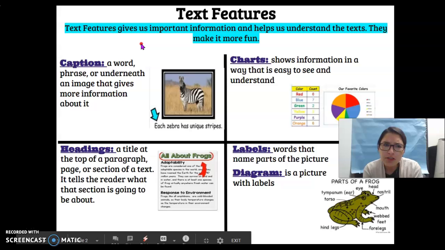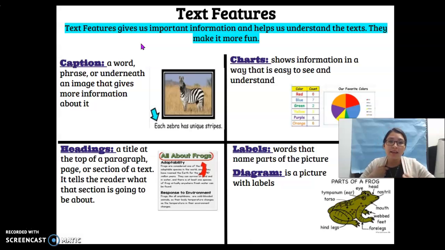Today we're going to be focusing on text features. What are text features? Text features give us important information and help us understand the text. They make it more fun. So we've been learning about narrative nonfiction and informational text. Well, in these types of books, we see a bunch of different text features. And these text features help us understand the book a little bit easier. It makes it a little bit more organized.